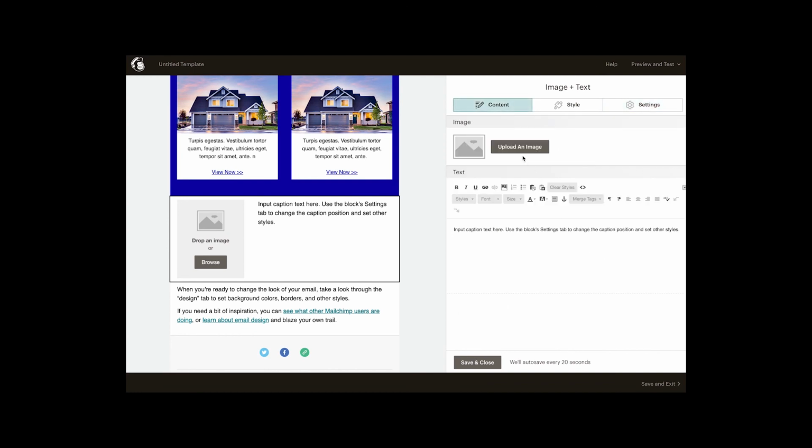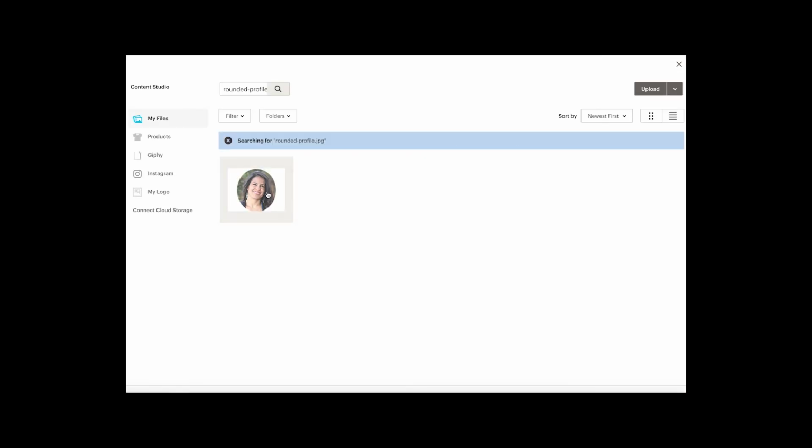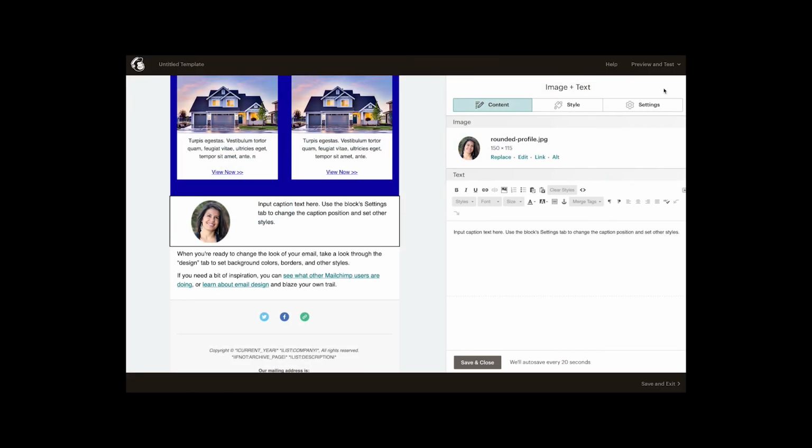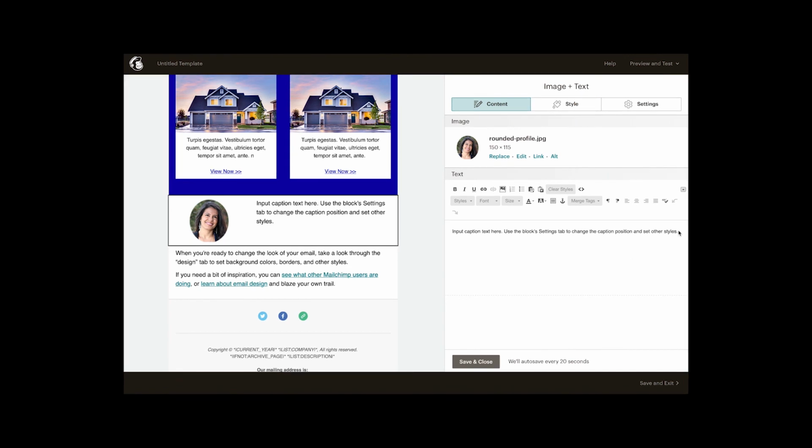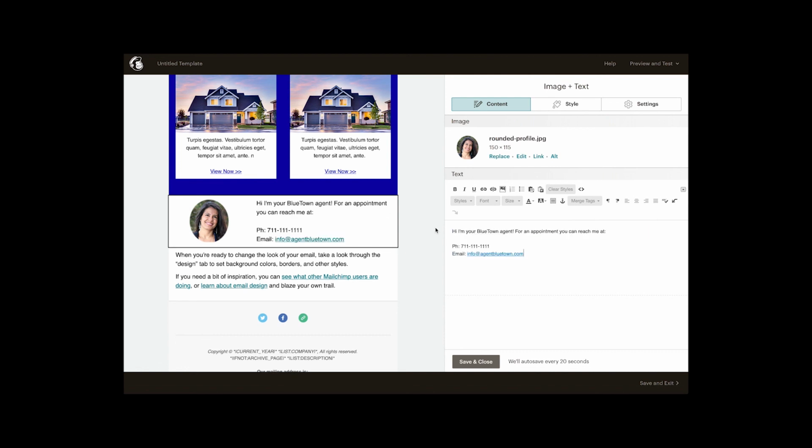And I'm going to upload an image. And I'm going to use this one, my rounded profile image. Okay, and it looks nice there. Now my next part is going to be the text here underneath the image. Again, for the sake of time, I'm just going to highlight this section right here and paste in my text that I'm going to use.